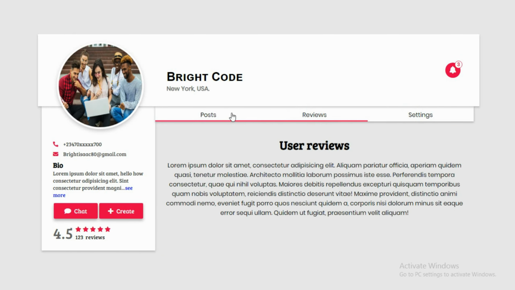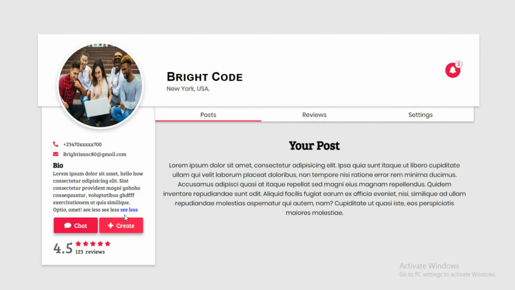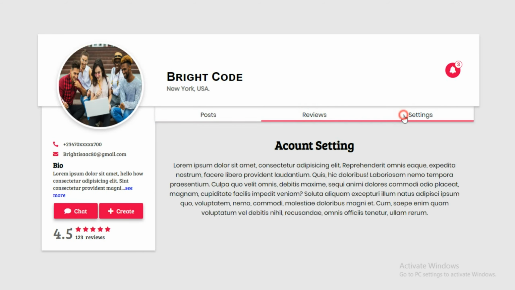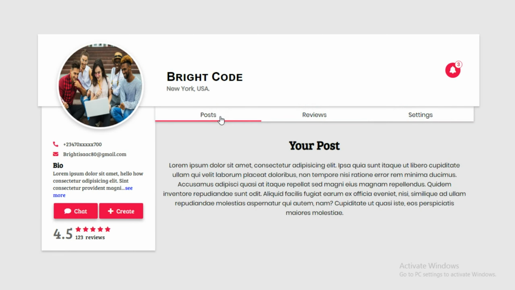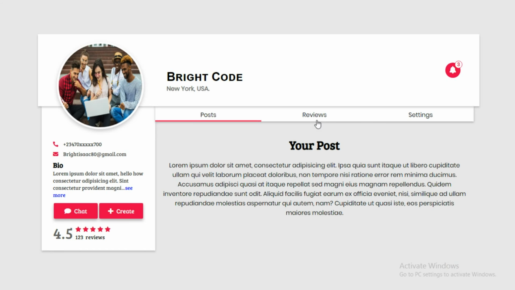In today's video, we'll take a look at how to create this profile page with tabs, using HTML, CSS, and JavaScript, with a bell notification, see more, see less, and a rating too. If you want to know how to do it, just follow this video throughout, don't miss anything. It's not that hard when you know how. This is what we are going to be creating.